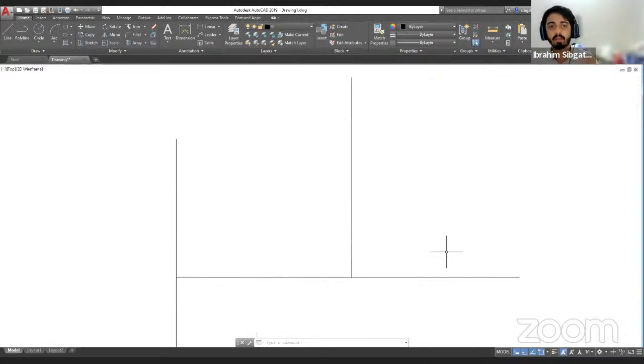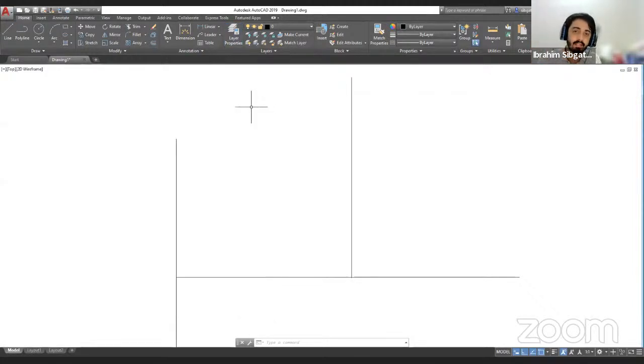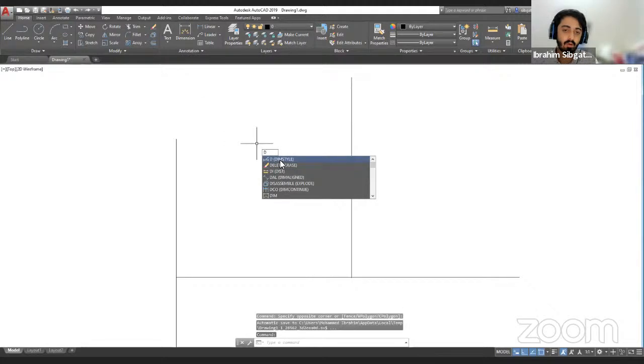Then third step, you have to set the layers. Layers, anyways, I will be teaching you that tomorrow. Let's not go deep into the layer, but just remember that after setting the units, you have to create layers. And then the last step that you people will have to remember is set the dimensions. For that you have to go into a shortcut called D enter. D, which is the shortcut for dimension style.